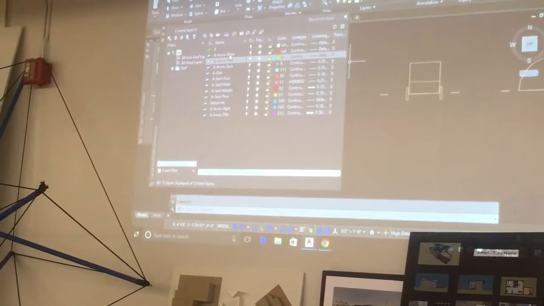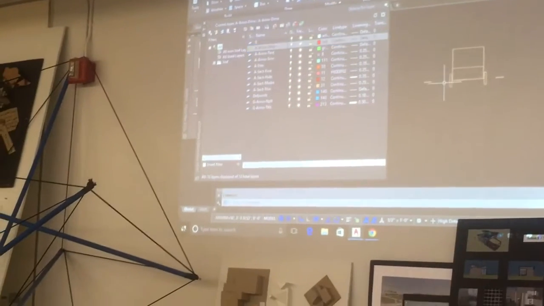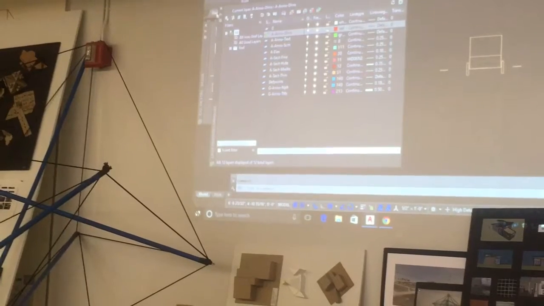I'm gonna set up my dimensions. I'm gonna make sure that this is, because the first thing that I need to do is dimension this.